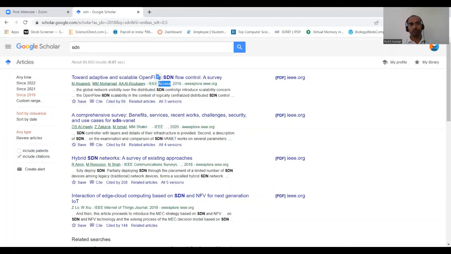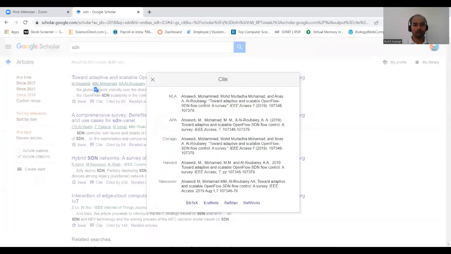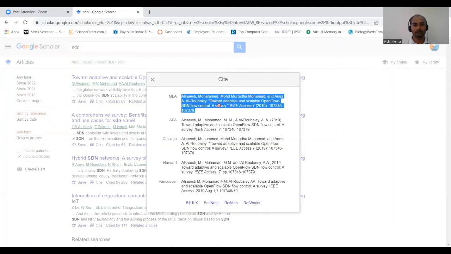Okay, so coming to the citation, here we'll get to know more details. That's an IEEE Access paper published in 2019. Okay, these are the authors and this is the full title. So as you can see, adaptive and scalable OpenFlow-based flow control in SDN is discussed, and it's a survey. Okay, so it is not going to give some practical details, but obviously it is going to cover different sorts of analysis.